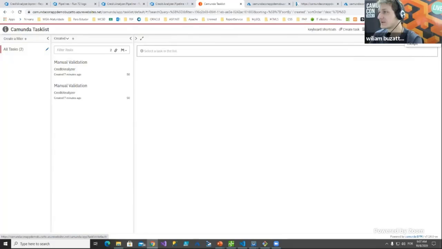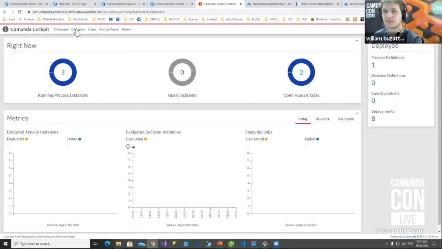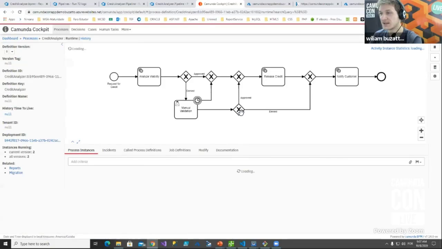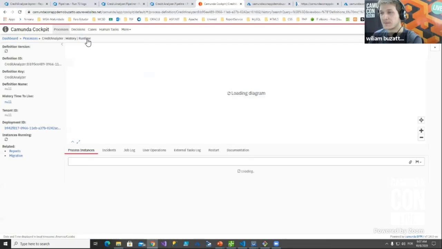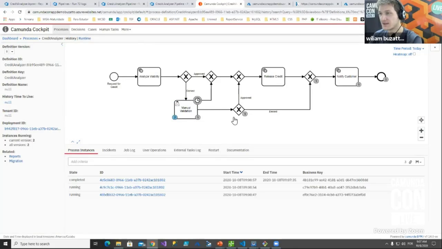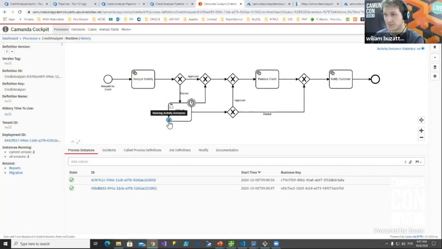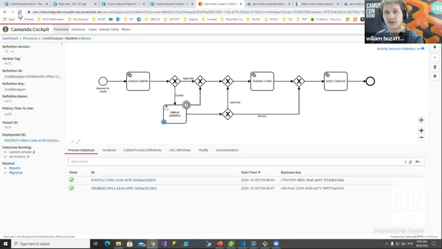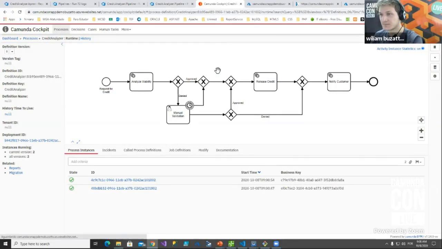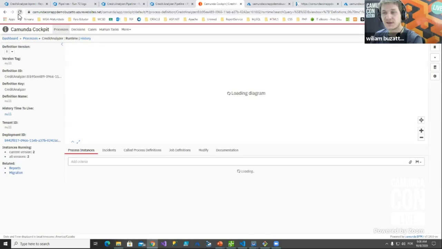And now, if I go back to cockpit, I go to my credit analyzer. I go into the history, and I can see that this one I have denied. So it goes to the sad path where I didn't release the credit for a customer. And I will go back to the running instances. After 2 minutes, this clock here will trigger, and it comes to here and automatically approves everyone that is waiting for validation. So I just wait a little bit. It's going to be fast.